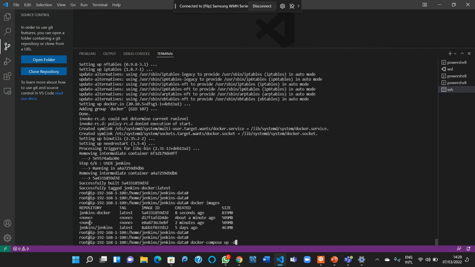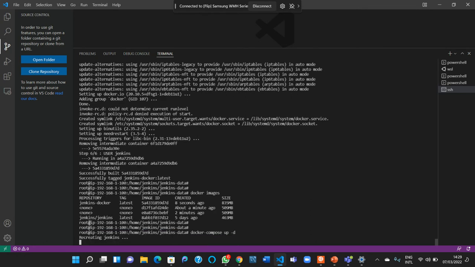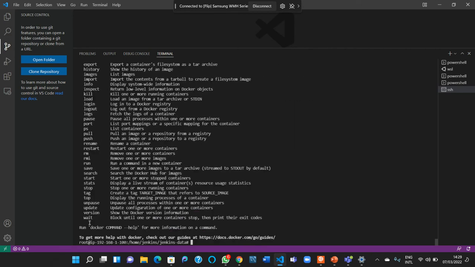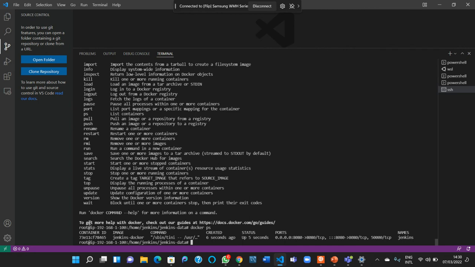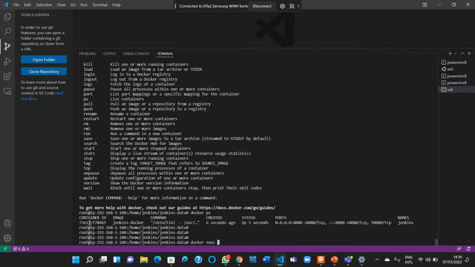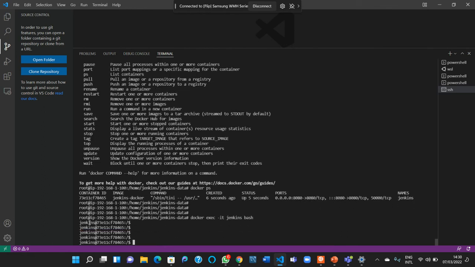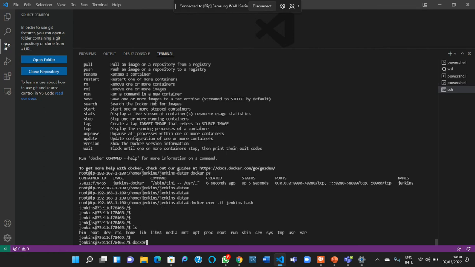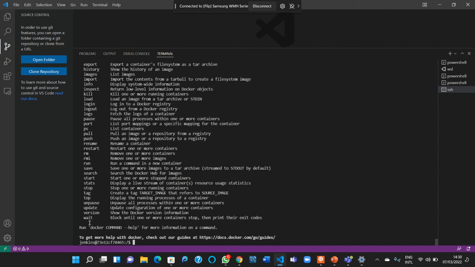Let's see if everything goes fine. Recreating Jenkins and then done. Oh, sorry. Docker PS. Okay, let's see from Jenkins Docker. So if I do Docker exec minus it Jenkins and bash. Let's see. So this is our fresh container that has Docker. You can now see that I have Docker in my running instance.